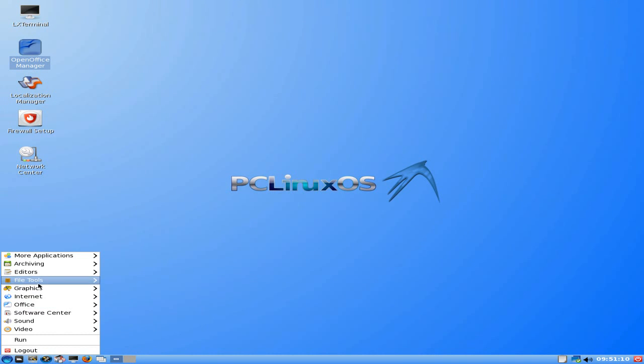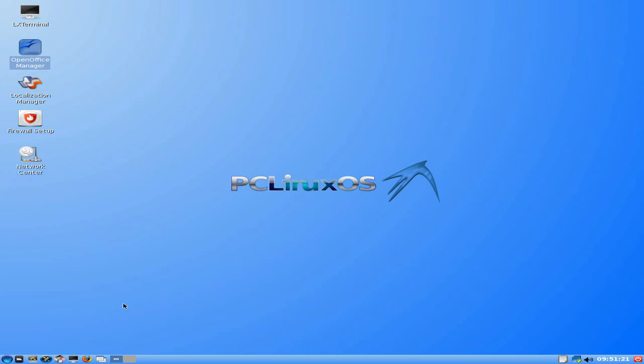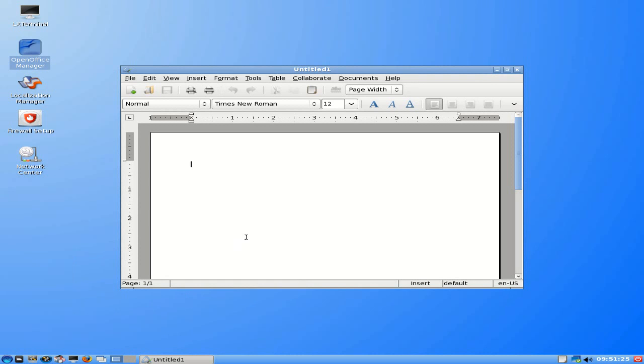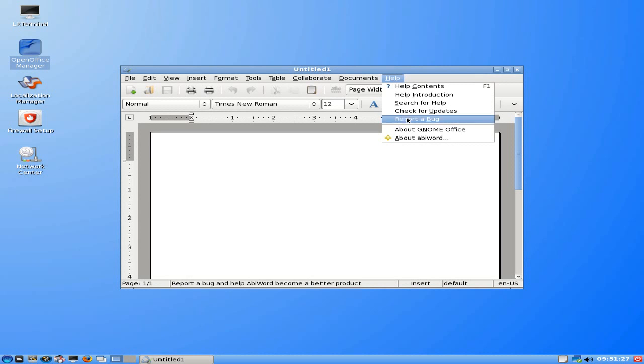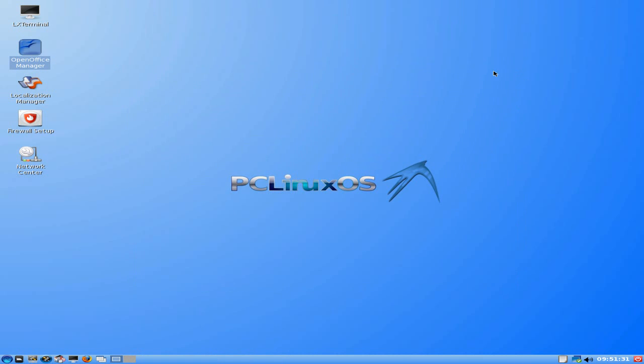Not too much under graphics, just been there again. So internet, you get Claws, Firefox, and XChat. Office, I've installed AbiWord and Gnumeric. And also you can see the OpenOffice manager there, not that you want to use it. Now, I've found on the different desktops on PCLinuxOS that even though it's LXDE, it's not particularly as fast as some of the others. But again, it does come with a lot more stuff.